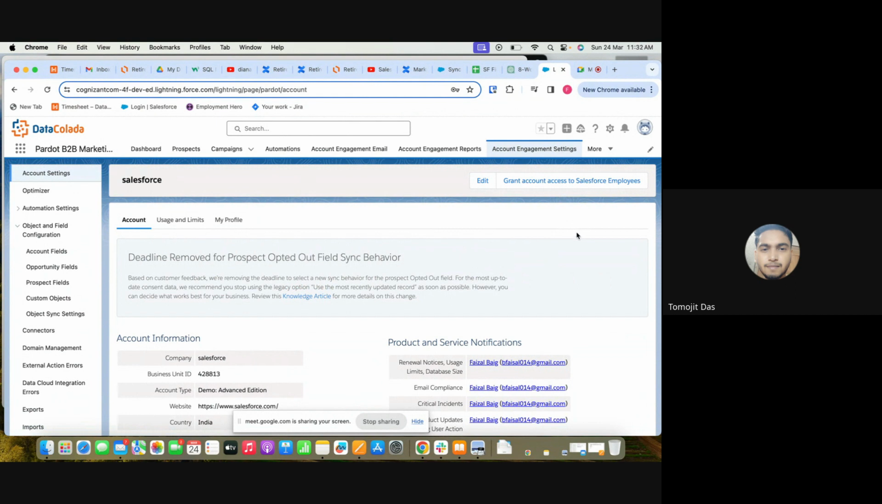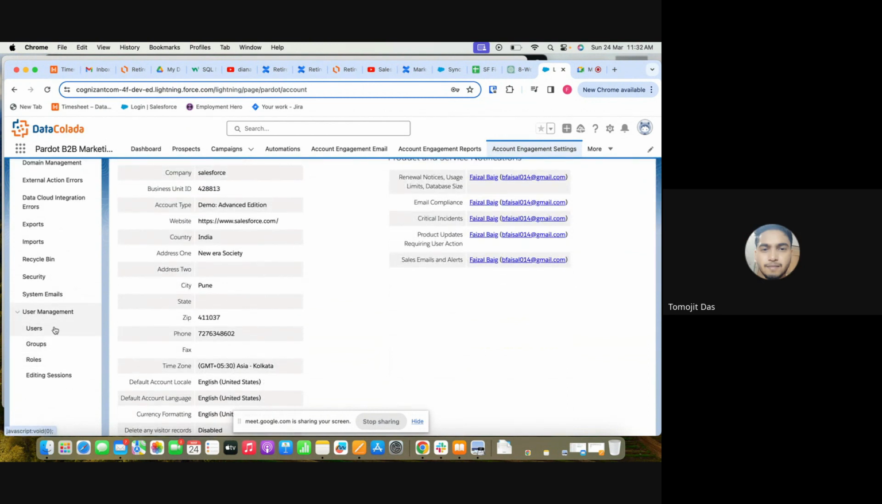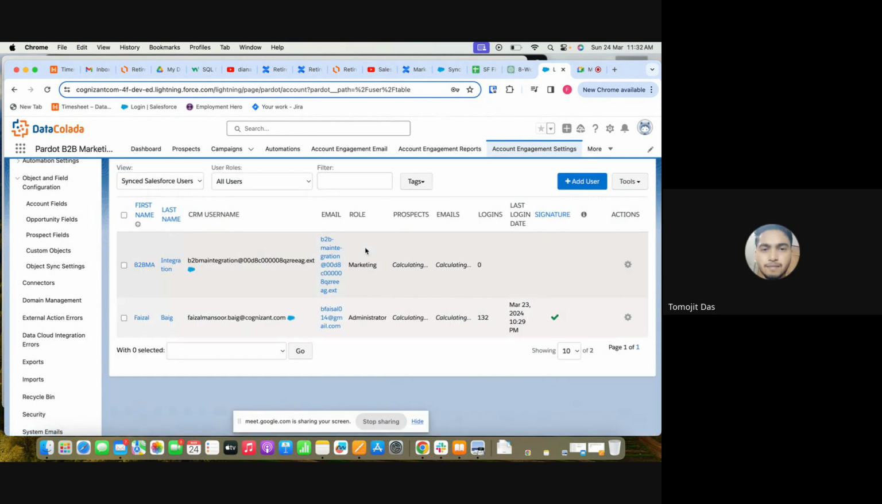To allow Salesforce users to work in both this app and... Okay, so Tomojit, as you said, prospects are defined by something like an email address, but according to you, what are the users? Users are the Salesforce users, like system admin and others. I am saying the admins and others. Okay, users. All right. Thank you.